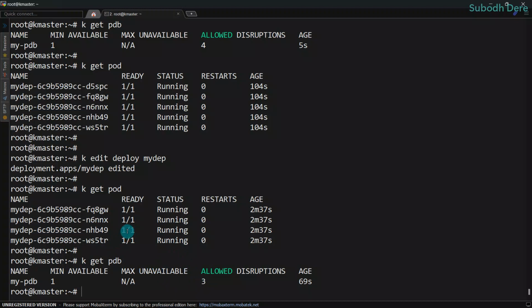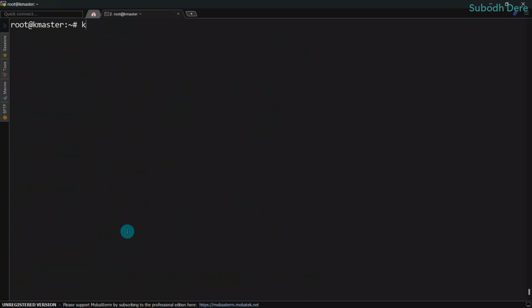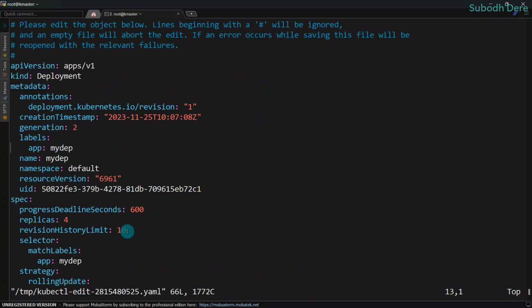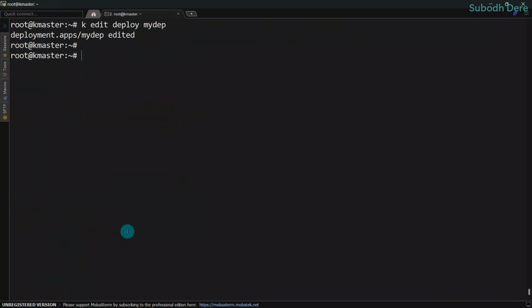Now, this PDB is not going to give us a guarantee that there will always be 1 pod. Okay, this is the catch. This PDB only works for voluntary eviction of the pod. What does that mean? Let's say if I keep the replicas equal to 0, then this is against the PDB. Okay, but PDB will not worry about it because I'm doing it purposefully.